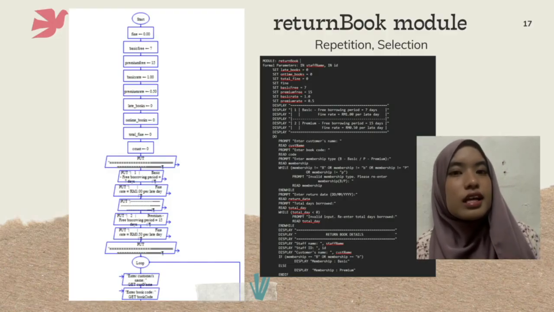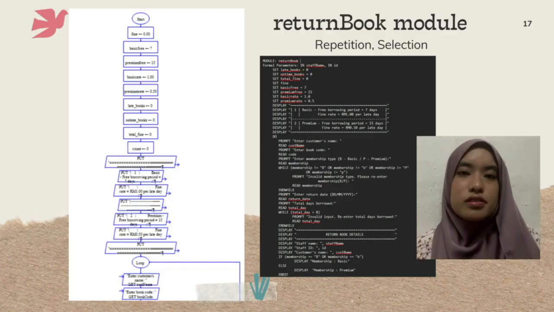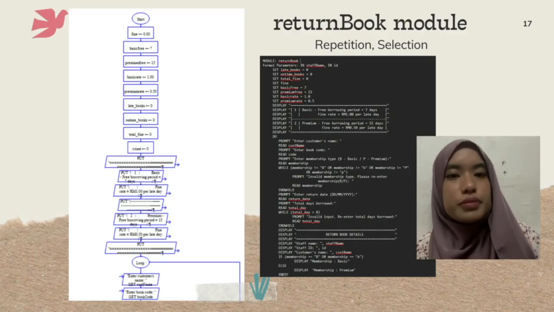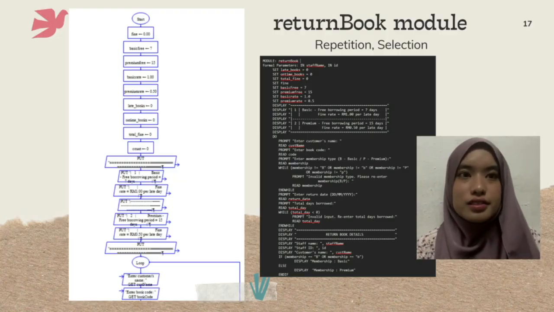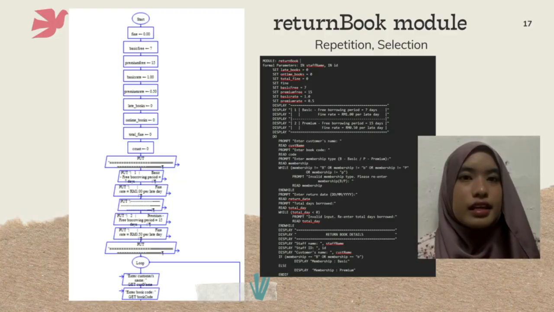The system will then display the borrowing rules based on the membership type. Basic members are given a shorter free borrowing period with a higher fine rate, while premium members receive a longer free borrowing period with a lower fine rate. Next, the system allows the user to enter book return information including customer details, membership type, and total days they borrowed.